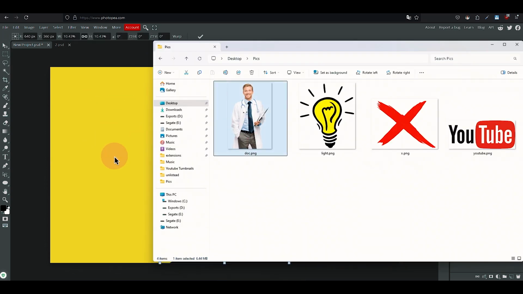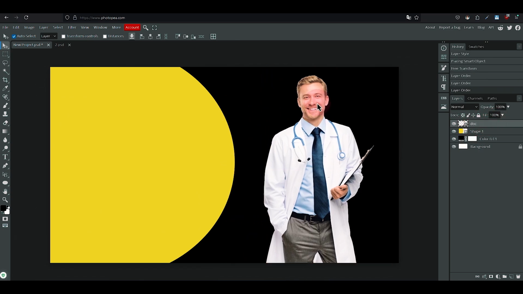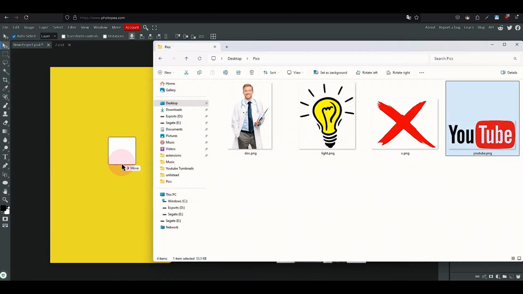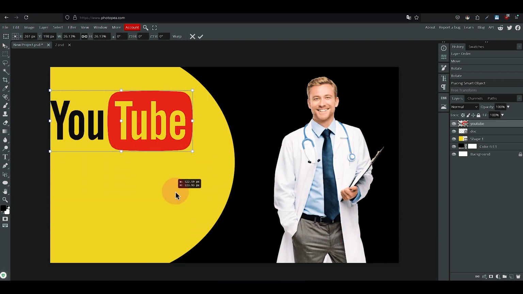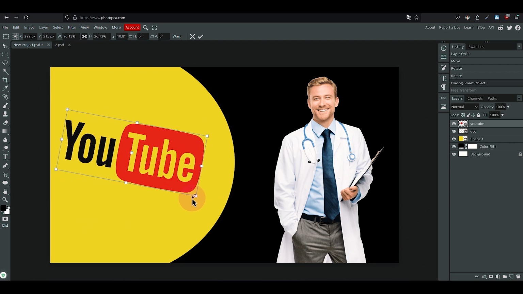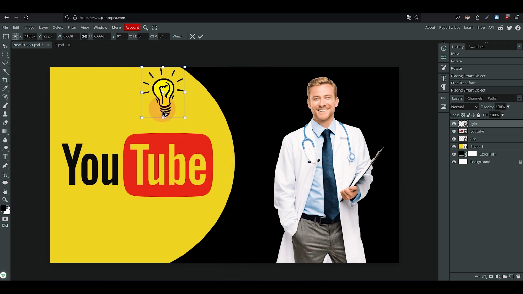Drag and drop your elements into the work area. The image will be placed above the last selected layer. Drag the layer to the top and move it to the right place. To edit the scale, go to Edit and click Free Transform or use the shortcut. If you move the mouse to the edge, you'll be able to rotate. Keep in mind that you can use Ctrl+Z to undo any actions.